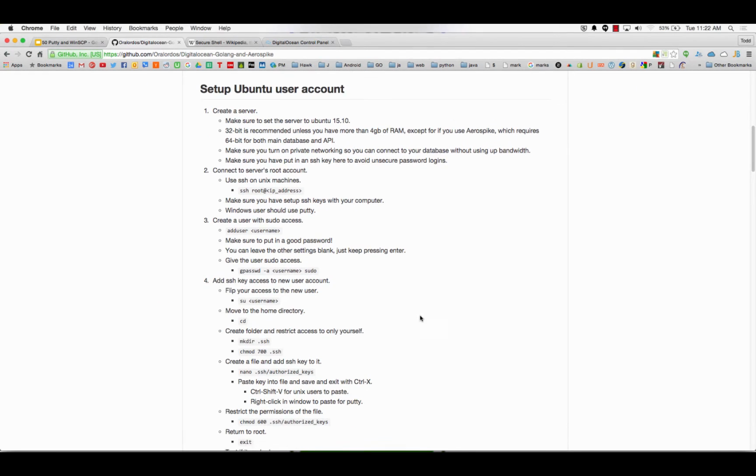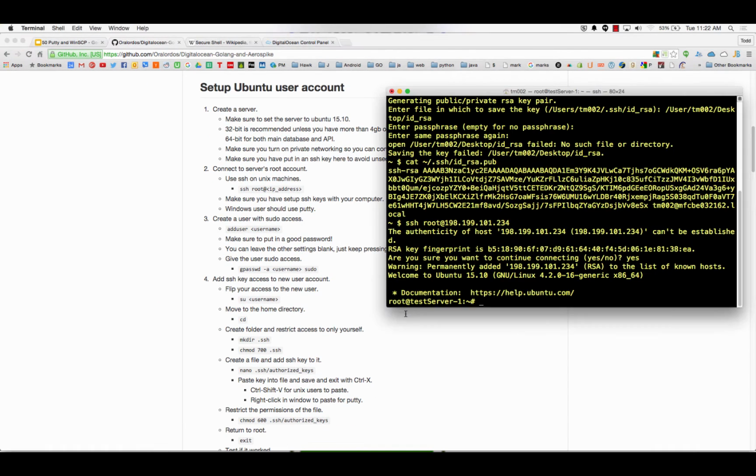So now we want to set up an Ubuntu user account. Because right now we're running as root, which is admin. Full access. You don't want your server running as admin. You don't want to be running yourself as admin usually either. So we're going to create a user account with more restricted privileges, but give it access to sudo so we can run stuff as admin when it needs to.